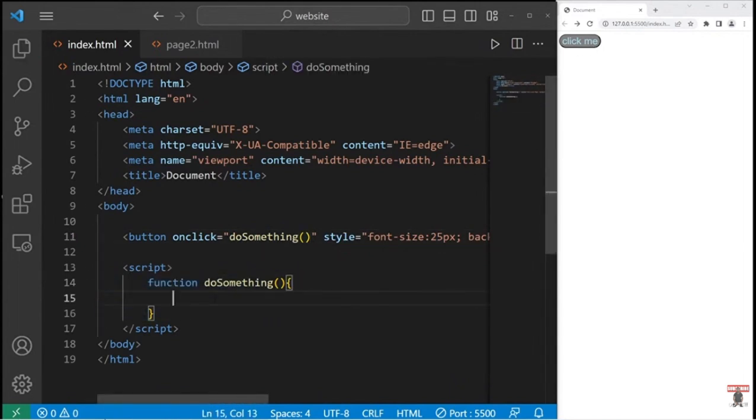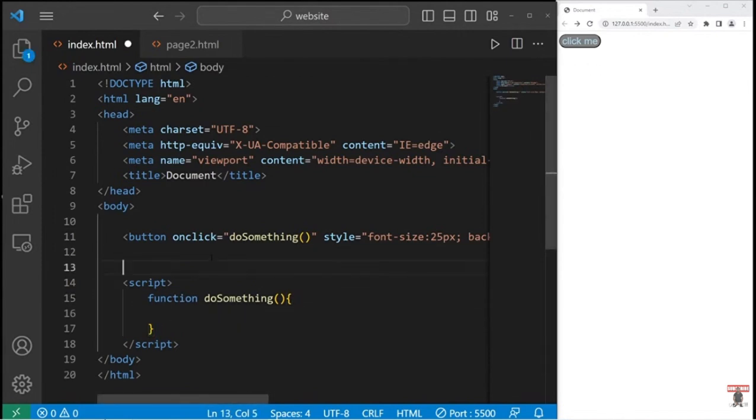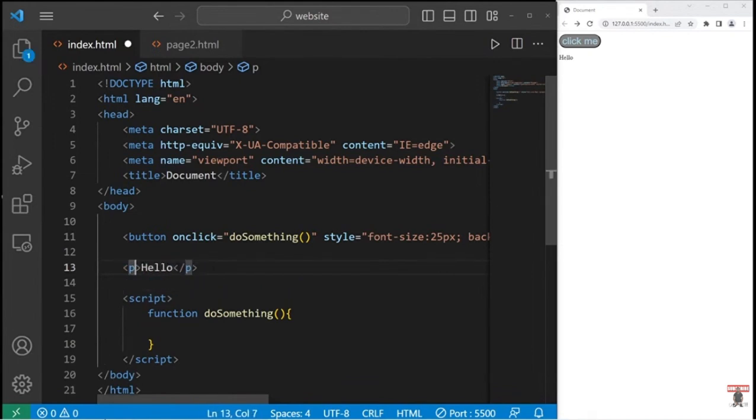I'll create a pair of paragraph tags. Let's say hello. Within our JavaScript function, we'll change the text of whatever's between these two paragraph tags, but we need an ID. There's an ID attribute. I'll name this text maybe greeting. So when we click on this function, I would like to change the text of my greeting.